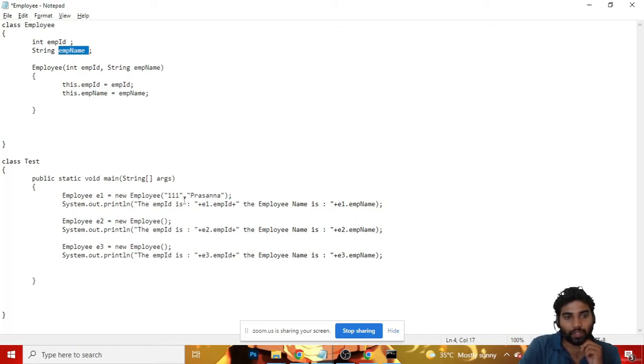Got it? So in this way we can initialize those instance variables. Similarly, I am creating two more objects. Let's say, sorry, I don't need to put double quotes over here as it is an int variable.